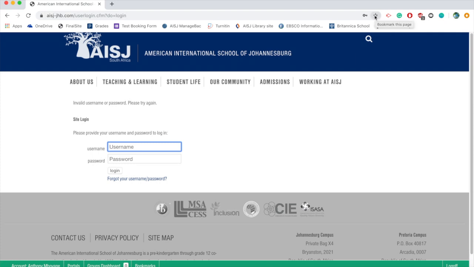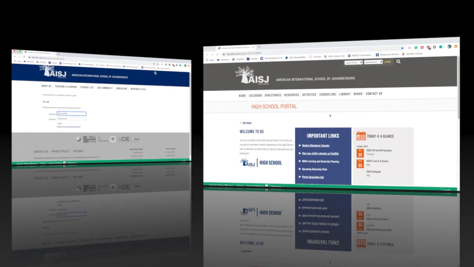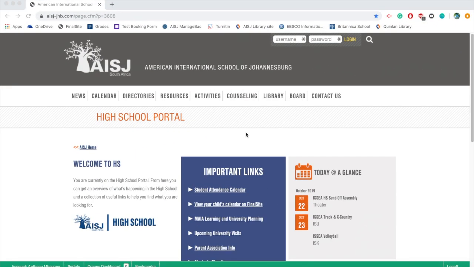and you log in with your first initial, your first name, and just your last name as your username, and then the password that you use to log into your laptop. Now, once you type your password in, you will press enter to log in. And it will take you to this.